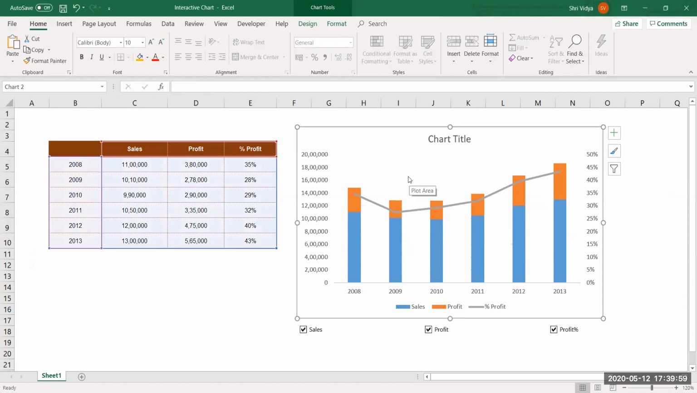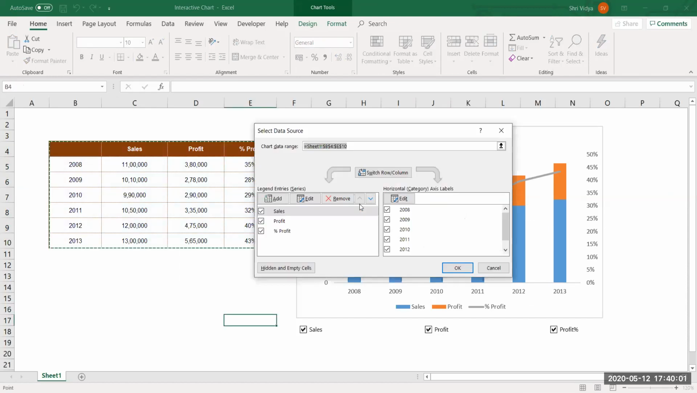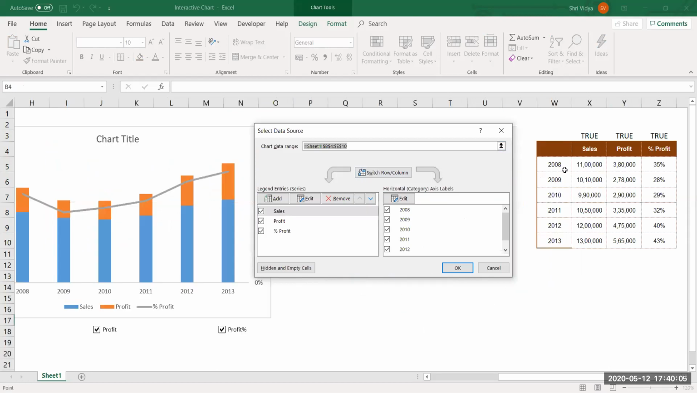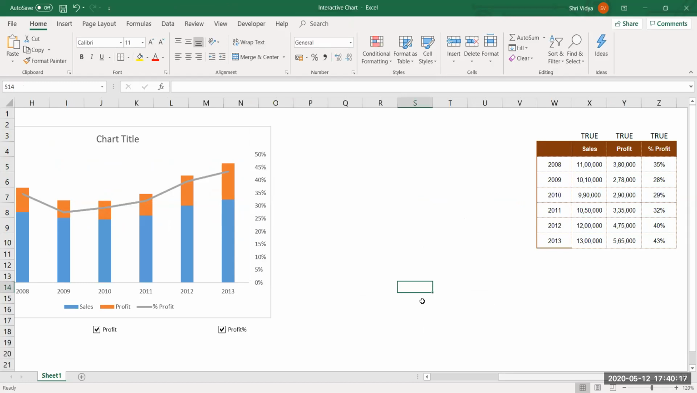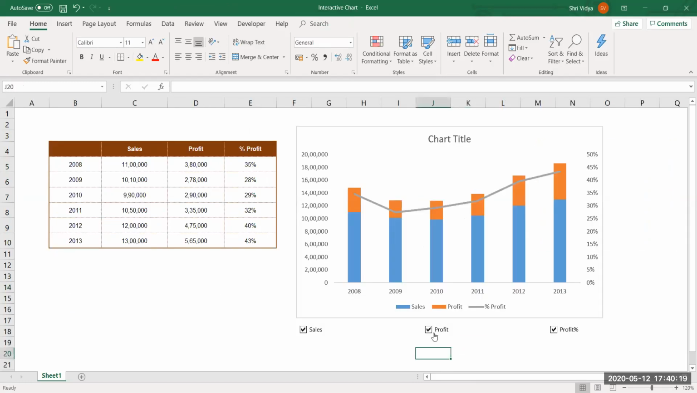Okay. Right click, select data. See, now I'll change the data selection. I'll go here. I'll choose this. Don't select true, false over here. It's only the headings and the data below that. You need to only choose that. Now you can see the change.